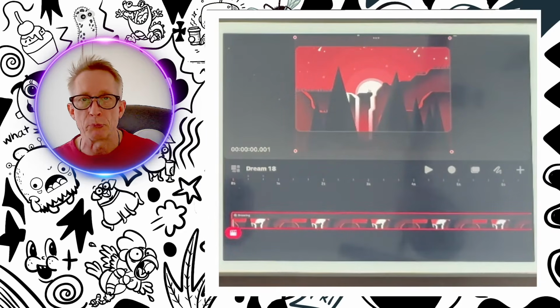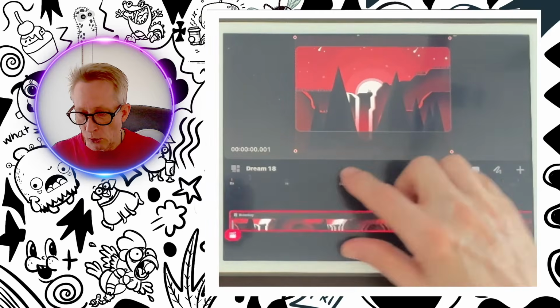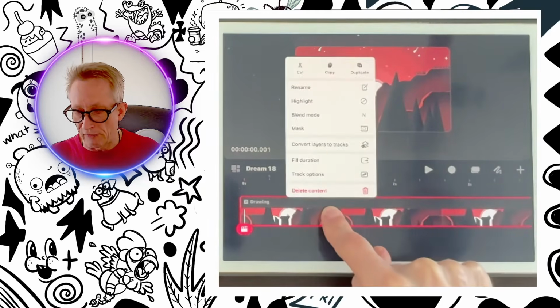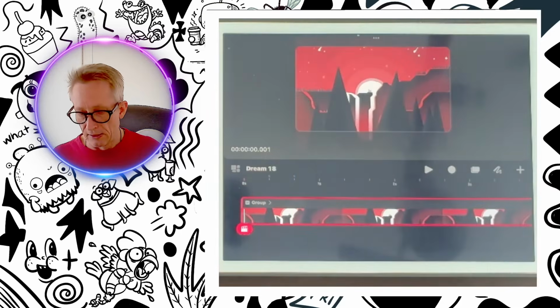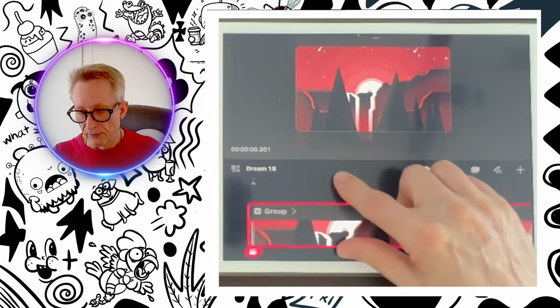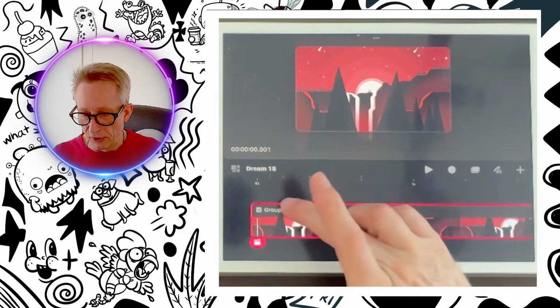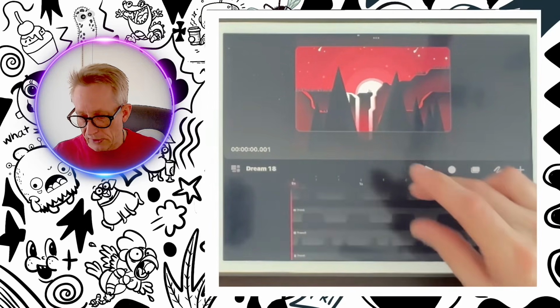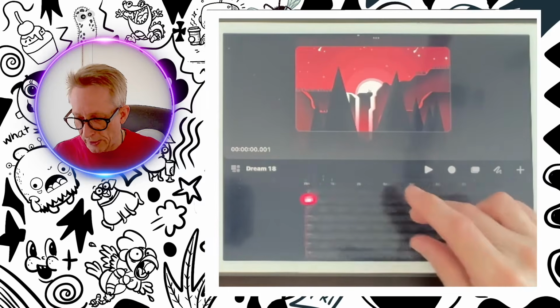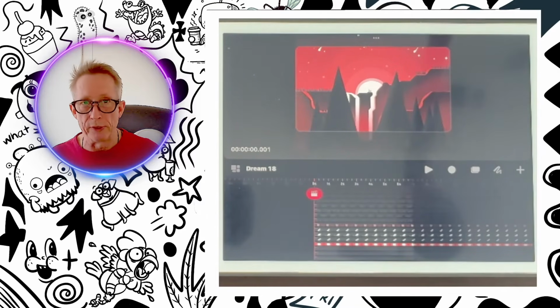All right, so what we need to do first is we need to get all of those layers that we had over in Procreate into Procreate Dreams. The way you do that is you long press on the file you just brought in, and you click on Convert Layers to Tracks. Now you can see it has created a group for us now. If you click that little arrow by the group, now we can see all of those layers that we had over in Procreate are now here in Procreate Dreams, which now we'll be able to manipulate each one of those.